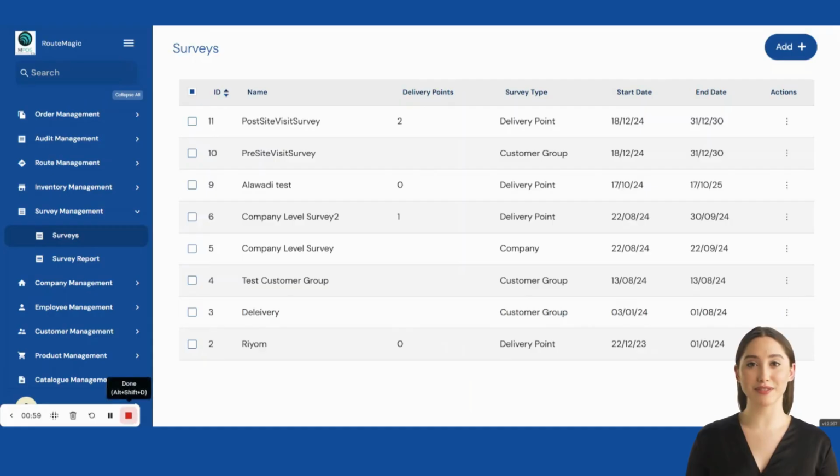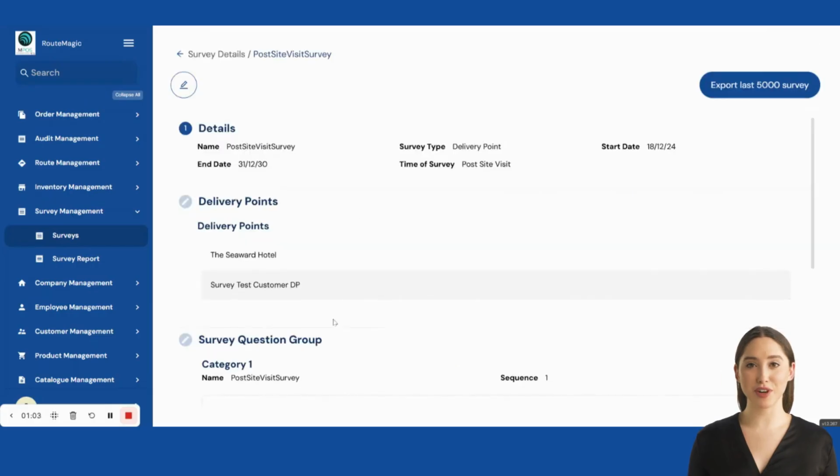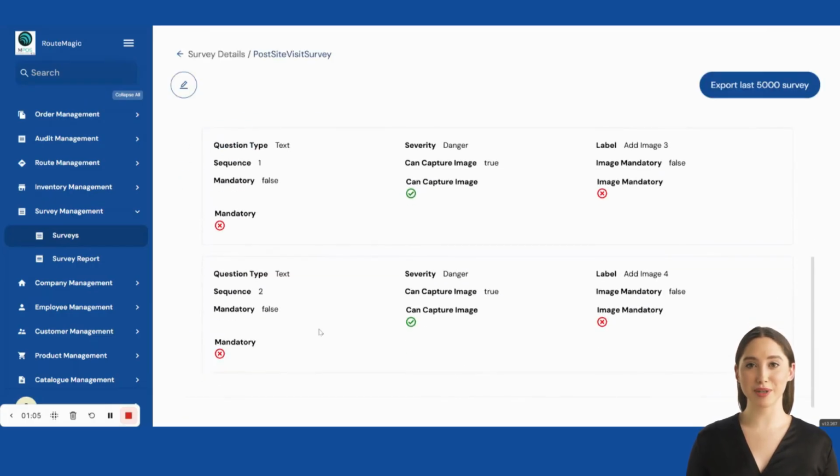Use case example. A delivery team needs to check refrigeration unit temperature before offloading dairy products. The pre-site survey can include a hard stop question like, is the vehicle temperature below 4 degrees Celsius? If not answered or answered negatively, the system prevents continuing the site visit.